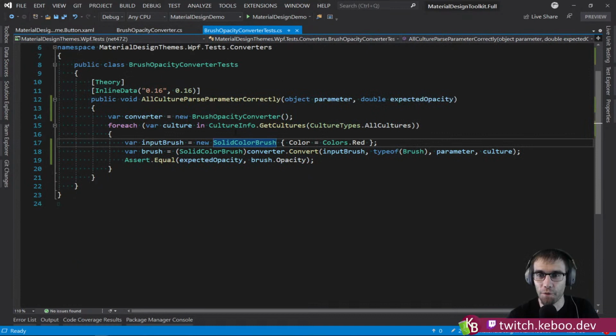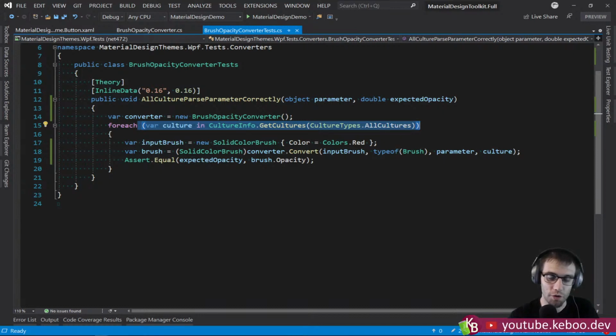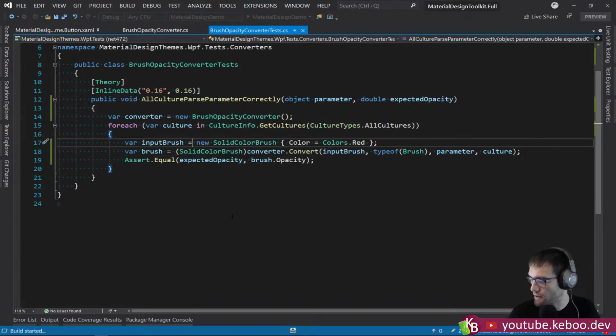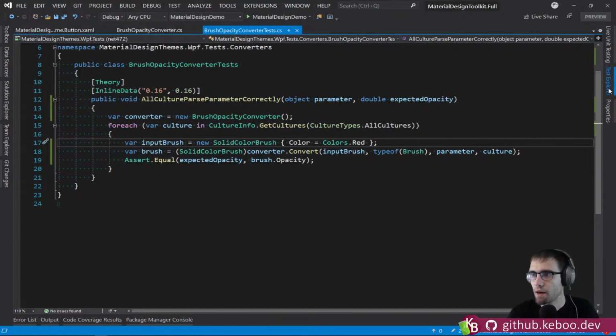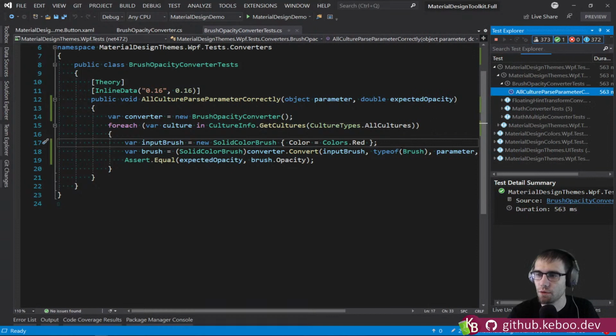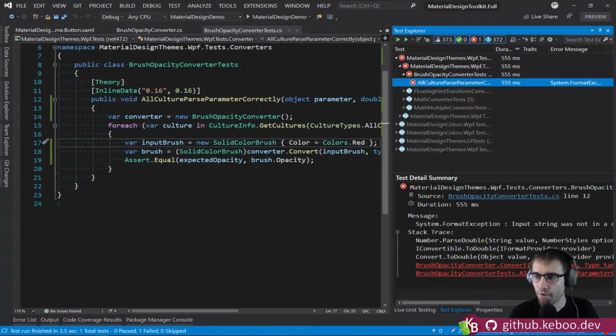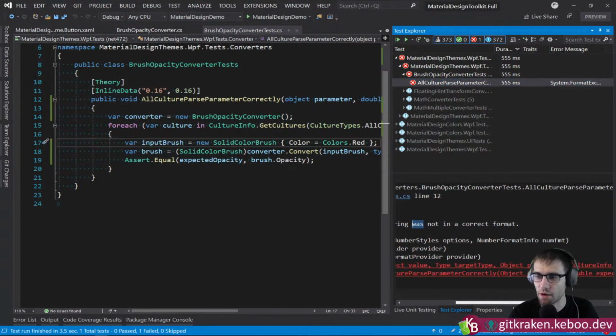So the proof is in the pudding. I wrote a unit test where we just iterate over all cultures. We blindly take this solid color brush, run it through this converter, and verify we get the expected opacity. Let's run this test and see what happens. It's going to think for a moment and do some stuff. Then I believe if we come over here, the test will kick off, and you'll note we run into our first case: a format exception. The string was not in the correct format.